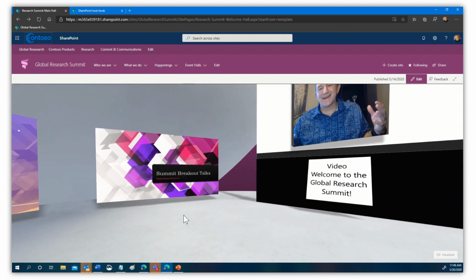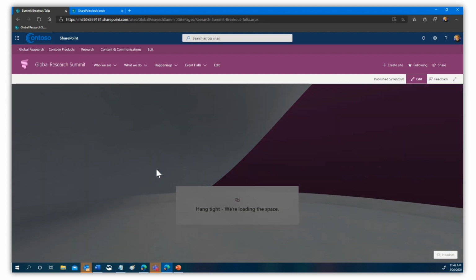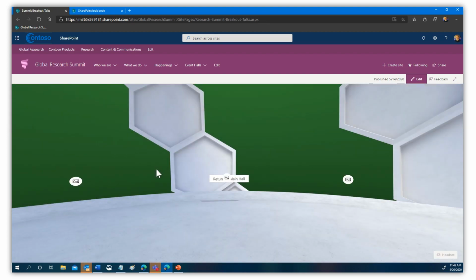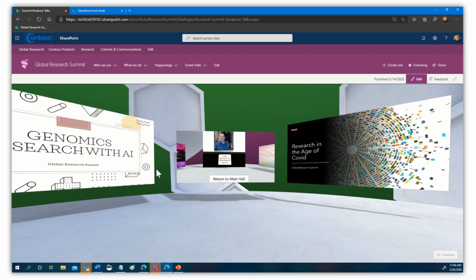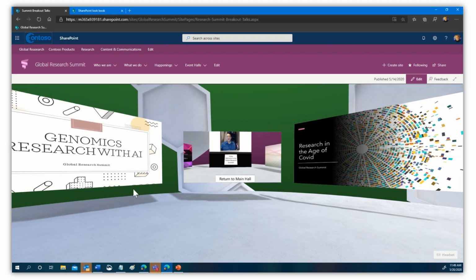So I have Summit Breakout Talks. Typically when you finish a keynote, you might go to breakouts. And so if we go there, we're going to want to see the different breakout talks that are available. And I have here, this one I added a navigational element, it's just a picture with a return to main hall. But I also have here some images that link me into breakout talks where I go from thousands of attendees to a few hundred in a given room.